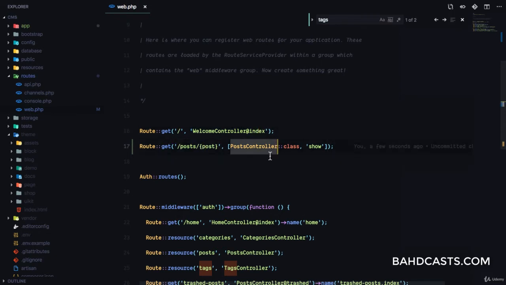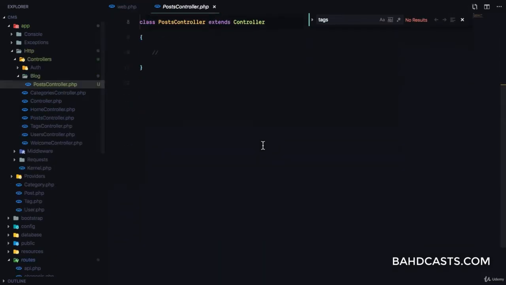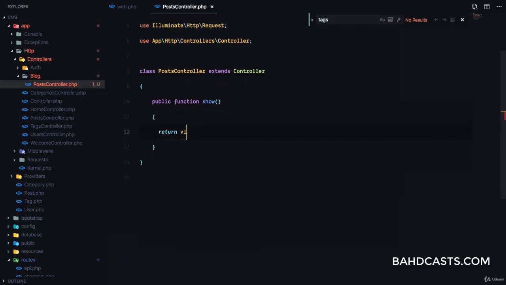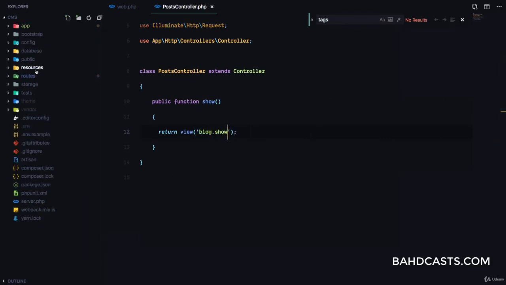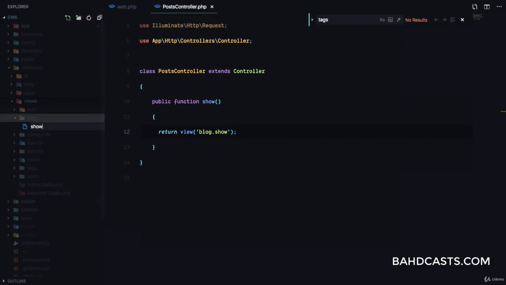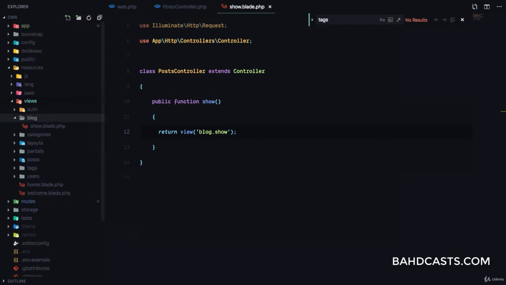And the reason I use this most of the time is because I can click and go into the controller class. That was the whole point of creating it. Awesome. So here I'm going to create a show method, and in this show method I'm going to return view, and this view is going to be blog.show. So let's go ahead and create the blog folder in views. Here I'm going to have blog, and in here I'm going to have a show.blade.php.